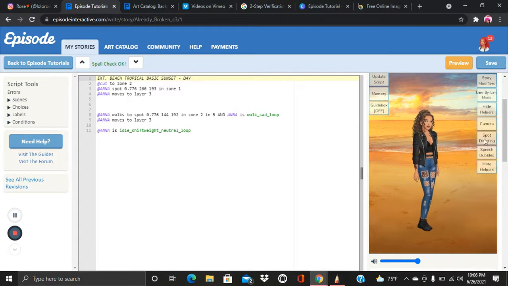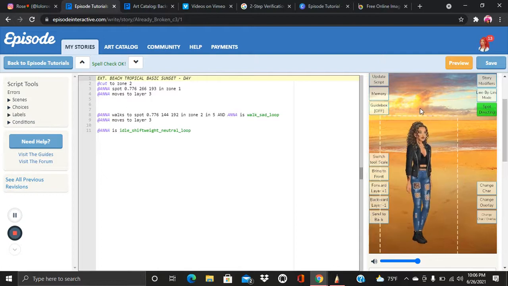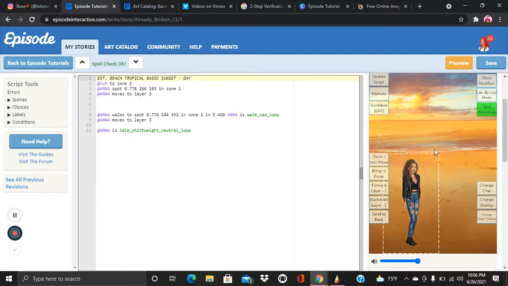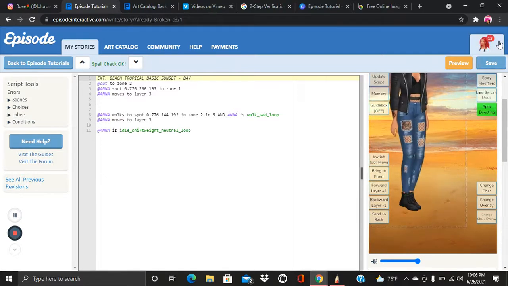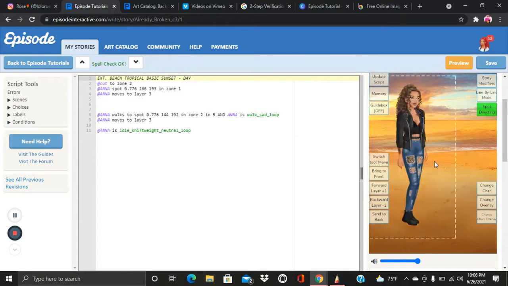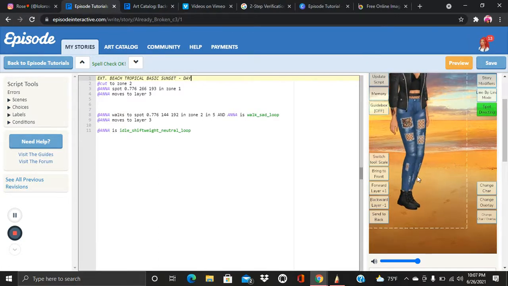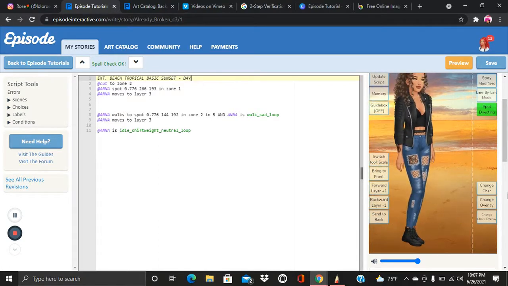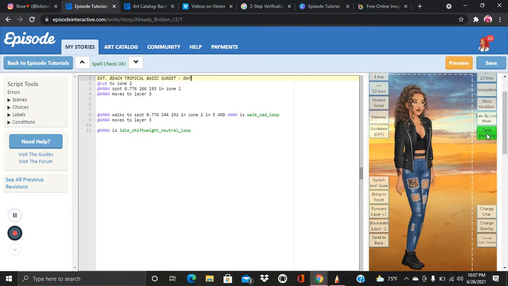If I wanted her to be smaller, I can obviously make her way smaller. Actually, I moved her. Sorry. You can make her way smaller if you choose to. You can make her way bigger if you choose to. And then spot direct. It's all whatever you want. But that is how you make your character. That is how you spot direct, if you want them in certain spots in your scene.